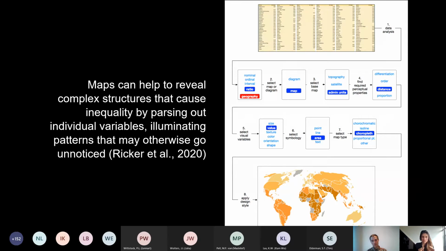So first you have to ask, what's the nature of the data? Is it nominal? Is it ordinal? Is it ratio? Then you have to decide, do you want to make a map or a diagram? At what administrative level? All the SDG indicator data are at country level. Then you have to think about what types of perceptual properties or visual variables you want to use to illuminate whatever you're trying to illuminate.